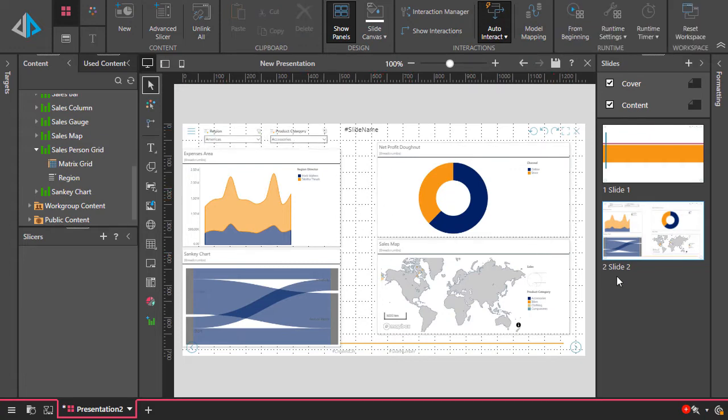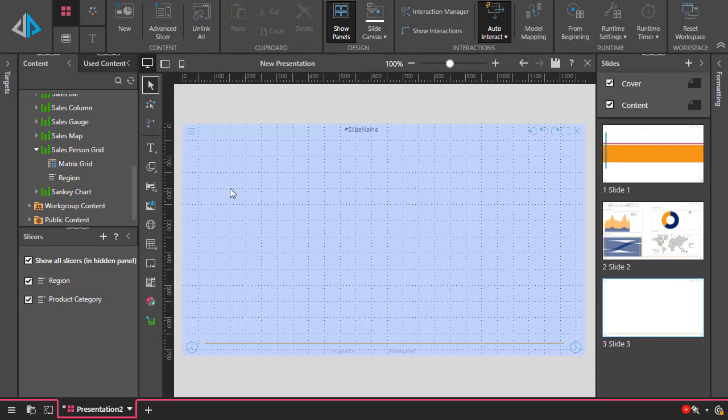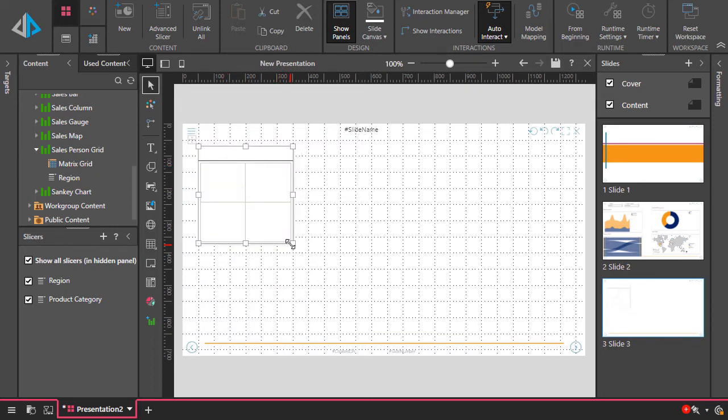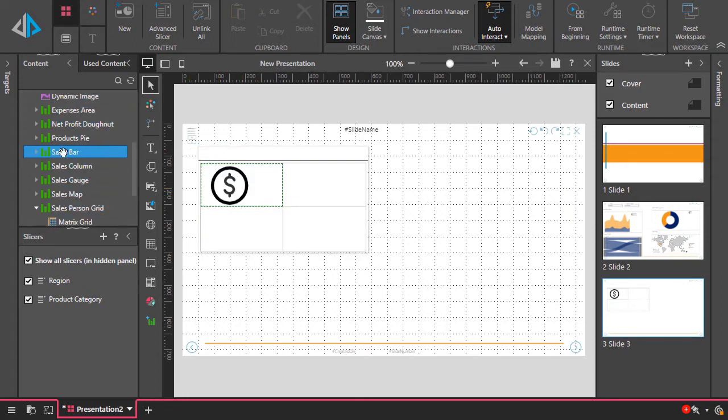Now we've added content directly to the canvas, but we can also organize content into special containers like the table or mini tabs. I'll add a table with 4 cells. I can drop content into each of these segments. I'll add a dynamic image, a bar chart, a pie chart, and a gauge.